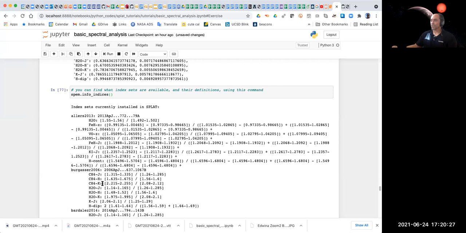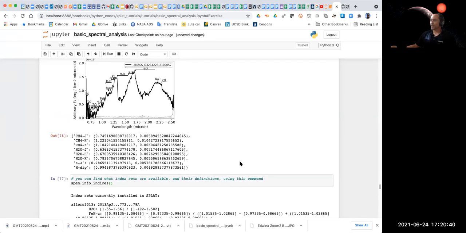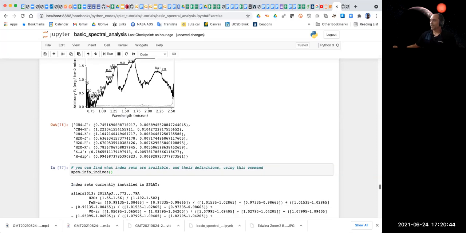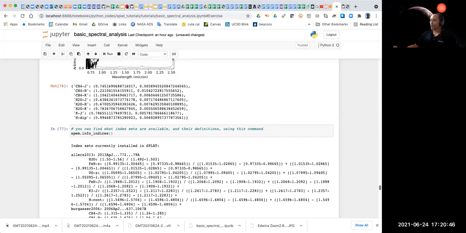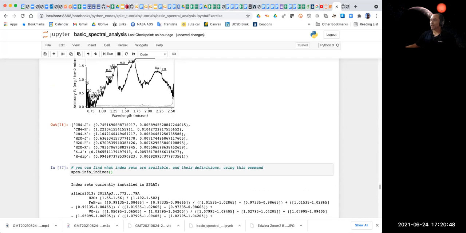and then it tells you how these indices are measured. So for this particular set, H2OJ, for example, is taking the ratio between 1.14 to 1.165, divided by 1.26 to 1.285. So if you go back to our spectrum here, I'm sorry, that's this region right here. It's taking this region here and dividing by this region here, right? And that's how it's calculating that index.